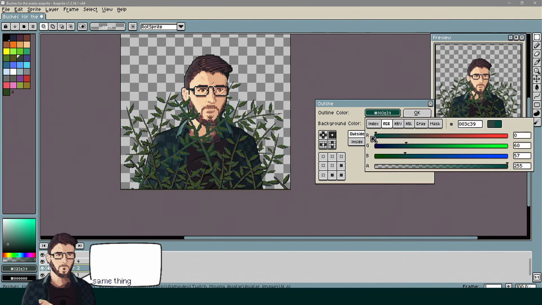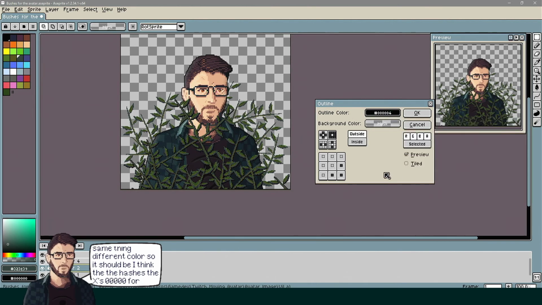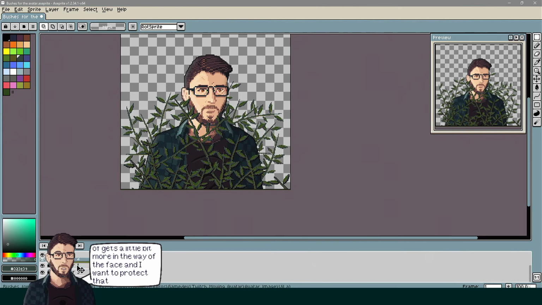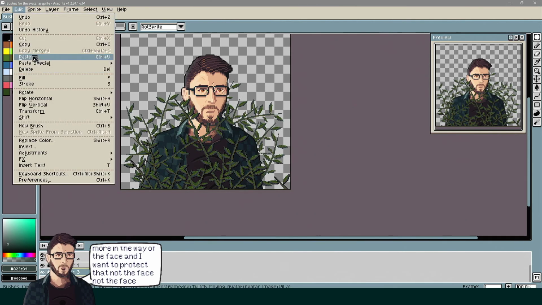Same thing, different colors. So I think the hash is 000004. I think that was the color I used previously. Now this one is going to have a little bit less shadow, because it kind of gets a little bit more in the way of the face, and I want to protect that. Not the face, not the face.